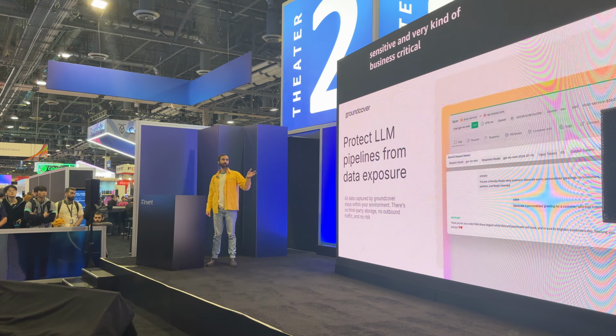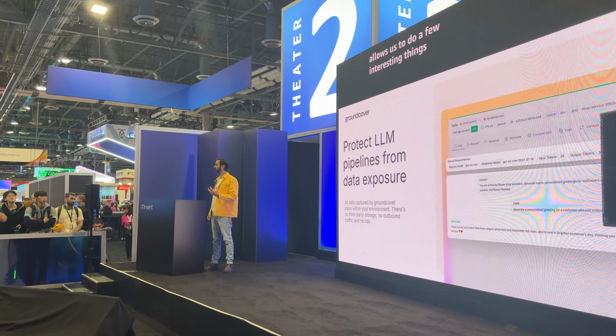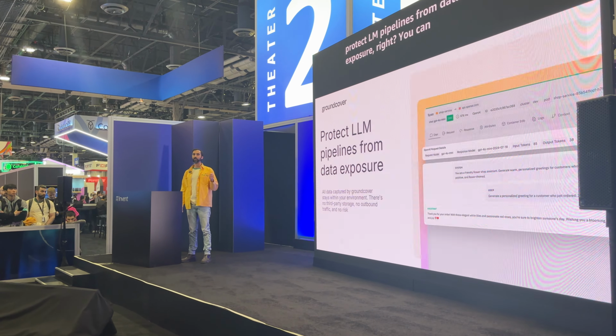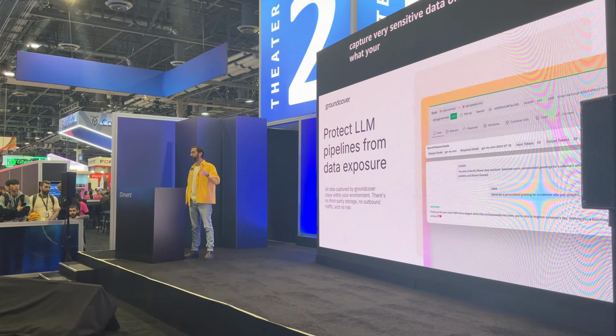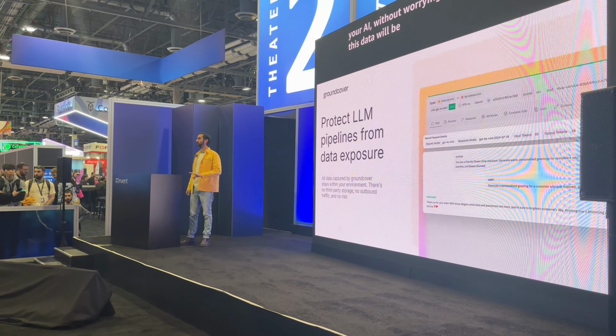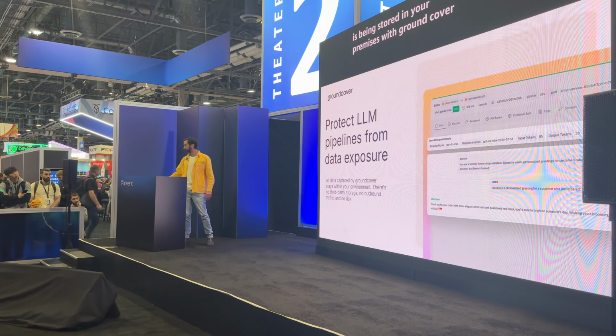That allows us to do a few interesting things. First is protect LLM pipelines from data exposure, right? You can now capture very sensitive data on what your users are doing with your AI without worrying that this data will be shipped anywhere. All this data is being stored in your premises with Ground Cover, and there's no third-party storage, no outbound communication, no egress of this data to anywhere that you need to be concerned about.